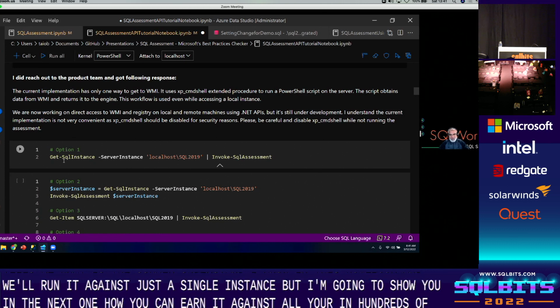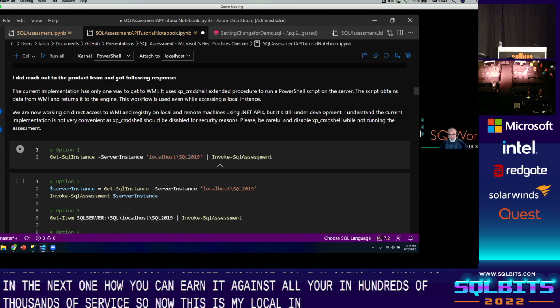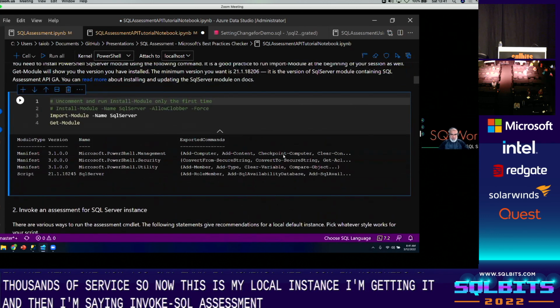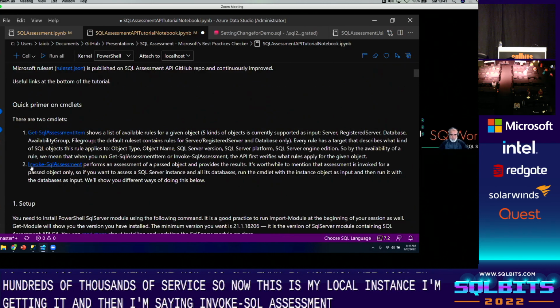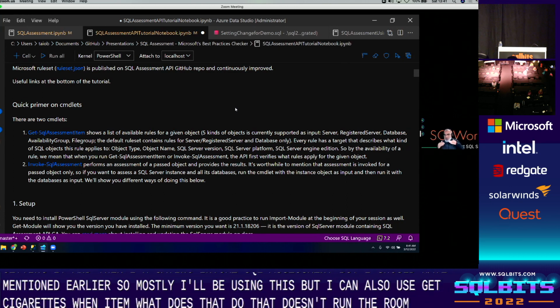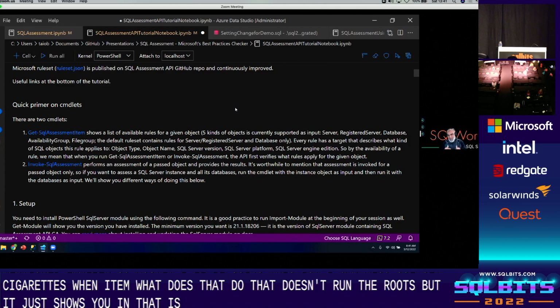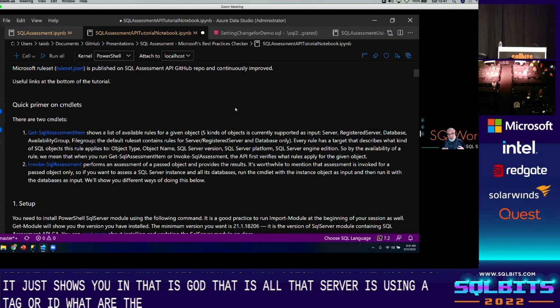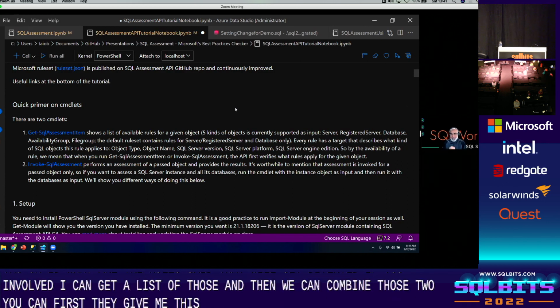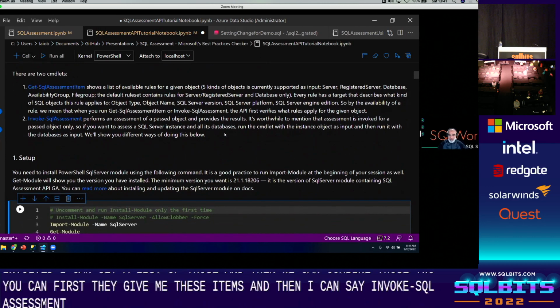So now this is my local instance. I'm getting it with get SQL instance, and then I'm saying invoke SQL assessment. Let me go up a little bit. I should have mentioned this earlier. Mostly I'll be using this, but I can also use get SQL assessment item. What does that do? That doesn't run the rules, but it just shows you, in that database or server scope, or using a tag or an ID, what rule set will get evaluated if you invoke those. So you can get a list of those, and then you can combine the two. You can first say, give me these items, and then say, invoke SQL assessment against those items. You will see those in my examples.